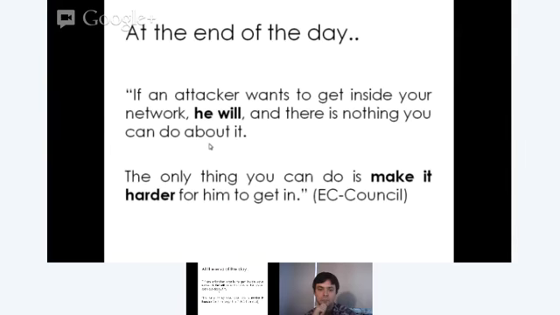Well, and with that, I would like to leave you with the following quote. If an attacker wants to get inside your network, he will, and there is nothing you can do about it. The only thing you can do is make it harder for him to get in.